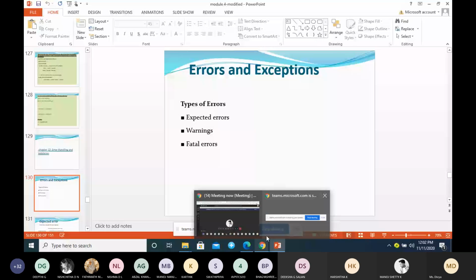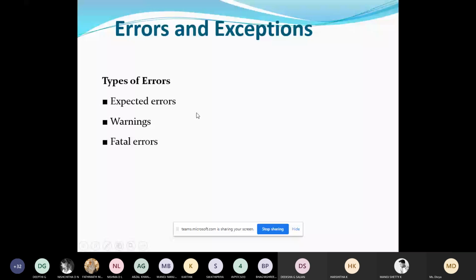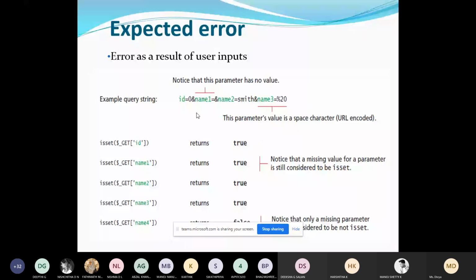So there are three types of errors in PHP. The first one is expected errors, another is warnings, and another one is fatal errors. So first let us look at expected errors. Expected errors are the errors that occur as a result of user input. Now you can notice this is a query string. So you can notice here.